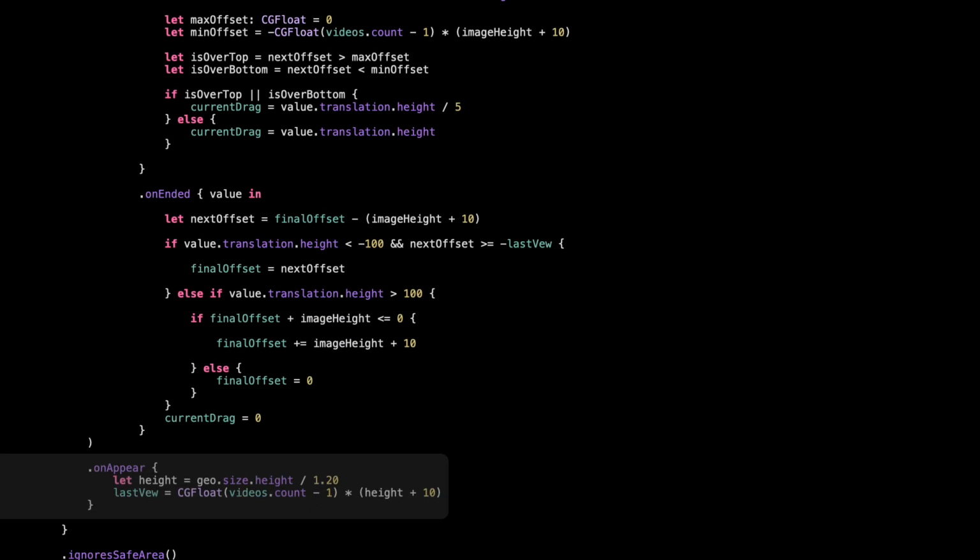When the view first appears, we calculate the height of one full screen by taking the total screen height and dividing it by 1.20, which gives us around 80–85% of the screen. We store that value in height, and then use it to calculate last view. We multiply the height, plus 10 for spacing, by the number of screens minus 1, because remember, indexing starts at 0. This gives us the exact position of the last screen, so we know where to stop the scroll and prevent the user from going too far.